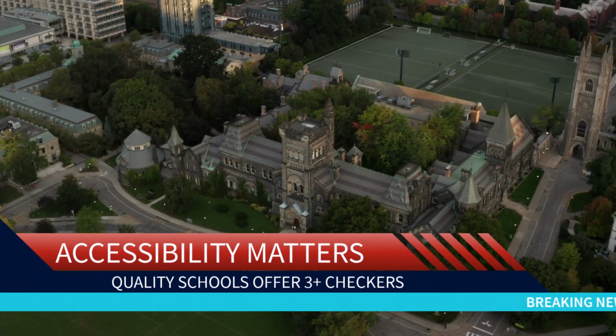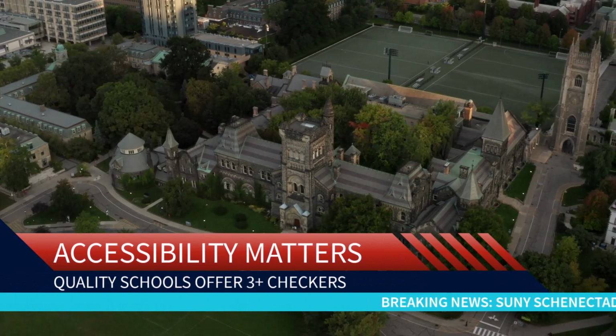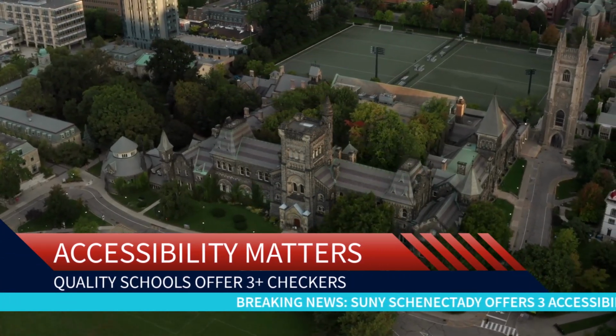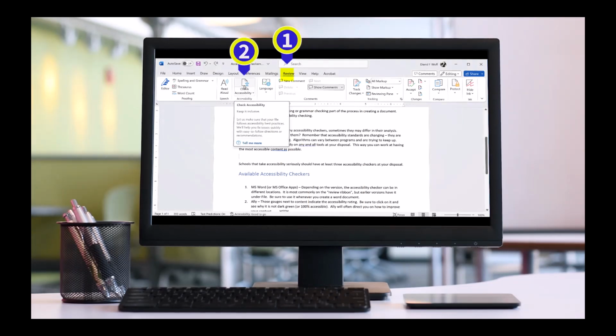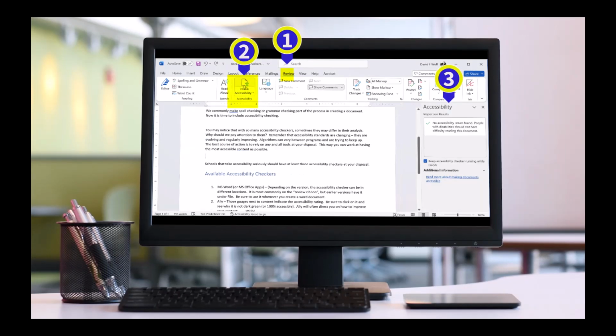Schools that take accessibility seriously should have at least 3 accessibility checkers at your disposal. The available accessibility checkers include 1. Microsoft Word or other Microsoft products. Depending on the version, the accessibility checker can be in different locations. It is most commonly on the Review ribbon, while earlier versions have it under File. Be sure to use it whenever you create a Word document.